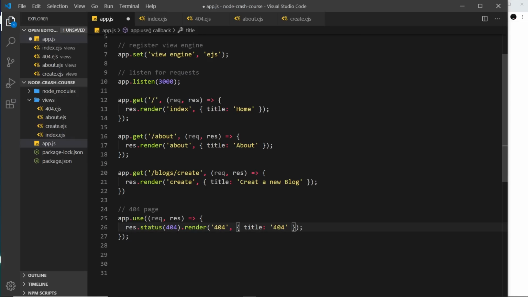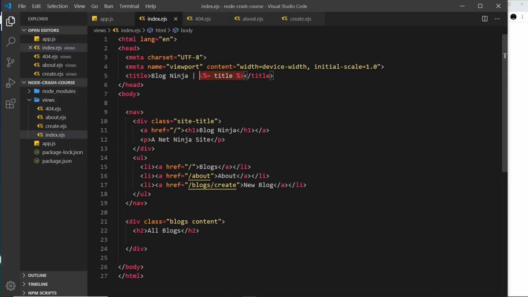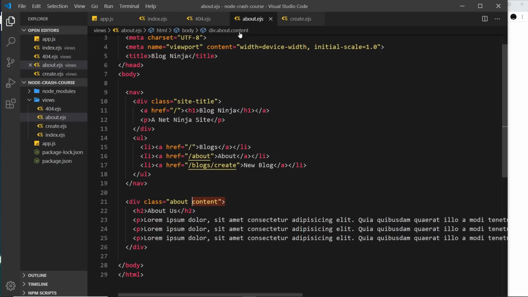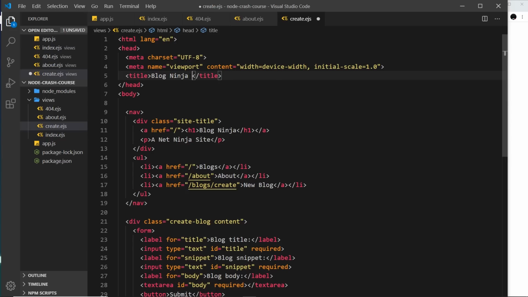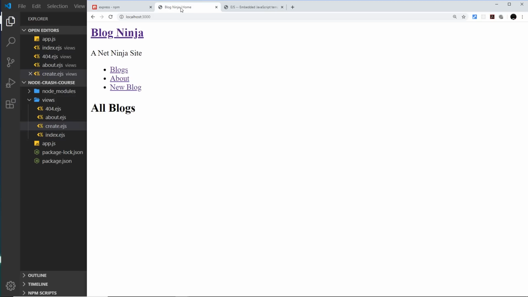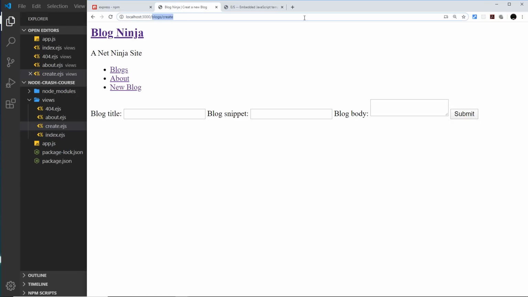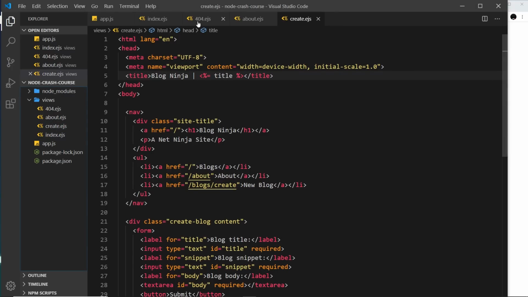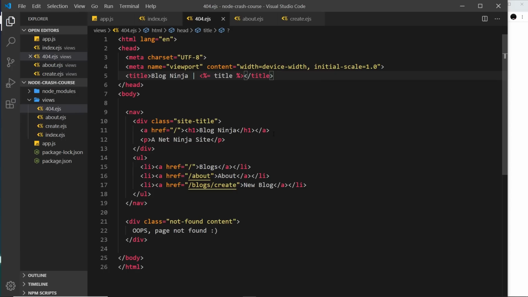So 404. Now we need to output the title in each one of these. So let me copy that and paste it right here. Save it, and right here and save it. Tedious, I know, but we're getting there. All right, done. So now if I preview this in a browser, we should see the correct titles at the top of every single page. And if we go to 404, then we should get that as well. Awesome. So there we go. That's the basics of how we can pass data into a view and how we can then access that data inside the view. But we can do more things inside EJS.